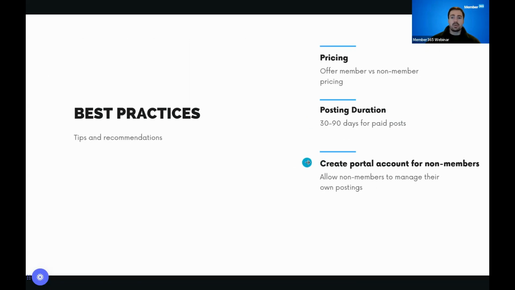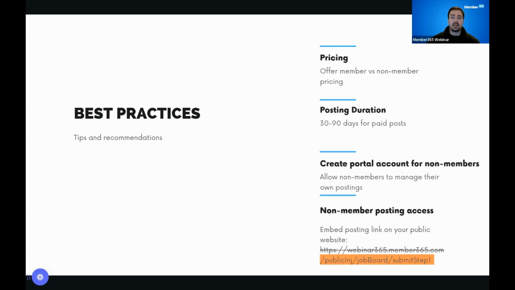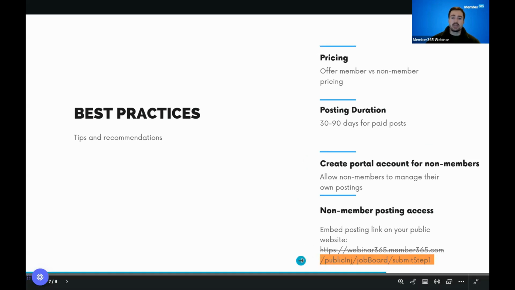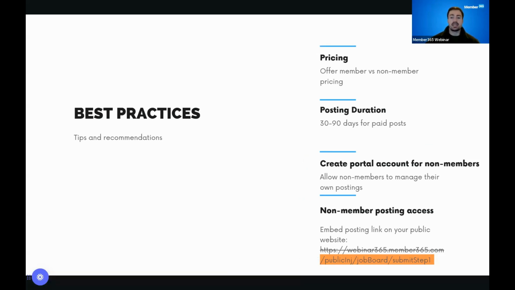And then create a portal account for non-members. Like I said earlier, you want to be doing this so that people can log in. Even if they're not a member, they can log into the non-member portal and they'll be able to manage their own postings without needing to eat up some of the time of your admin team. And then finally, giving non-member posting access using this link. So this is just re-highlighting the link that you'll need to use to be able to give non-members access to post to the job board.